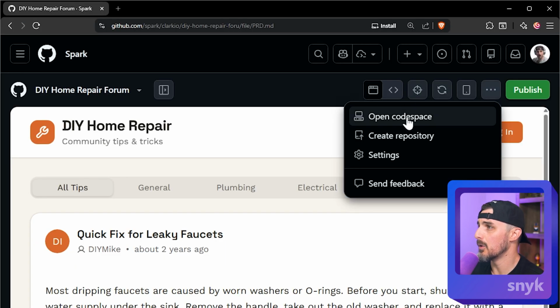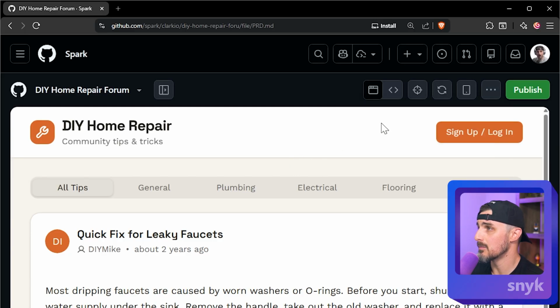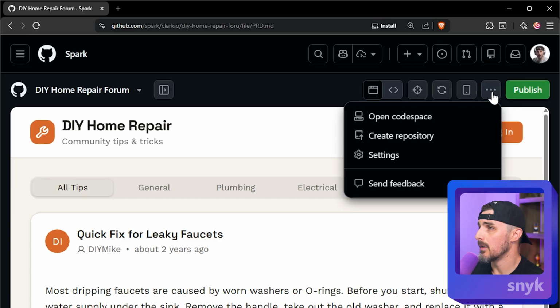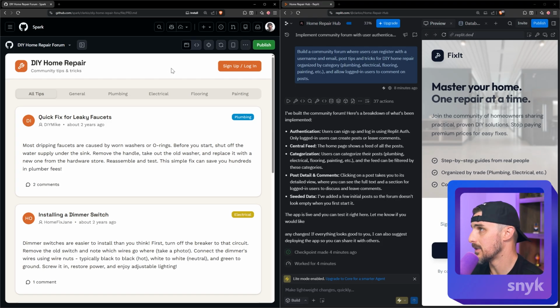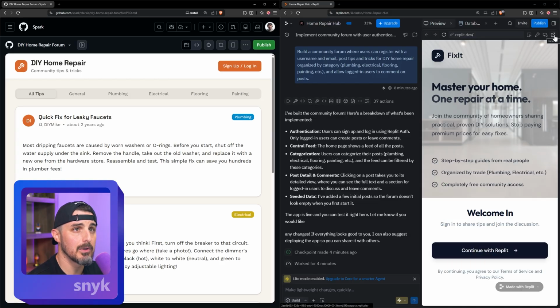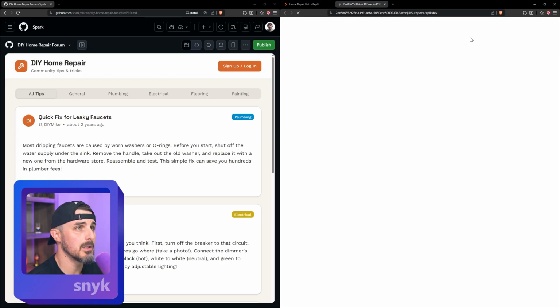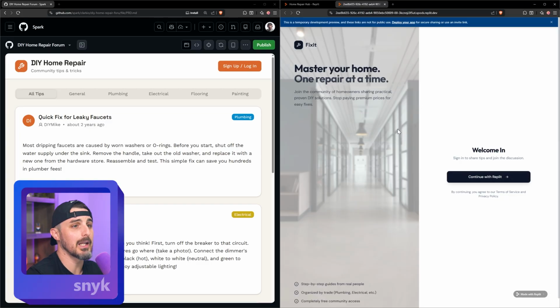I can open the code in a code space. I can create the repository for this and change some settings. I can refresh the preview, but there is nothing. I guess I have to publish it in order to get it accessible via another tab here. Whereas Replit gives me the option to open a new tab and check it out that way. So it is already set up like a preview site URL that I can deploy and test things out with first. So let's go ahead and try and continue with Replit.